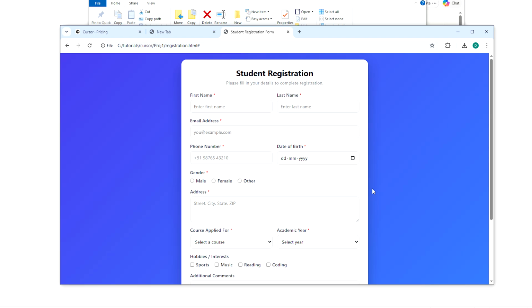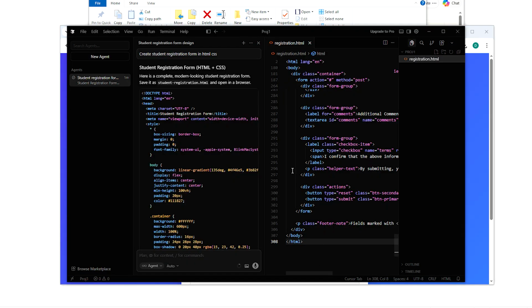So this way you can use the cursor IDE for programming.